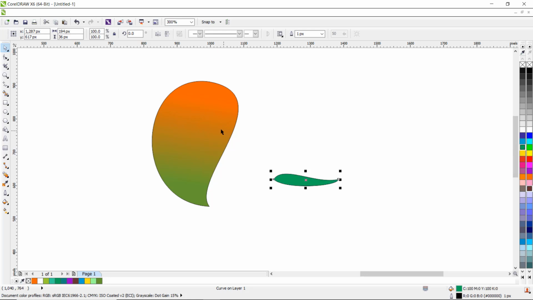To remove the outline of this shape, click on the shape, go to the top of the color palette. On this cross sign, right click to remove the outline. Here also same process. Now you can place here the leaf, click at the middle and just with the help of handler rotate the shape.